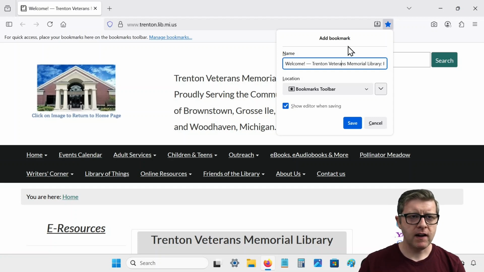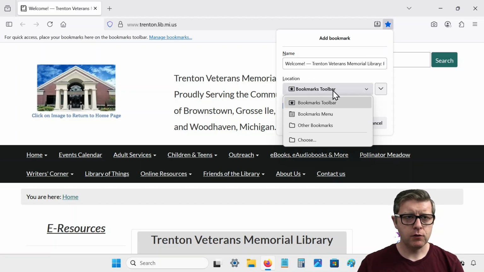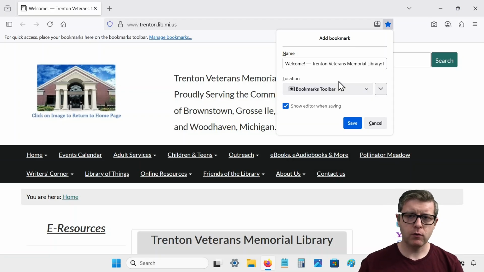We see that outside of the name, we can also choose a location. The options include bookmarks menu, other bookmarks. You can also set up your own folders and organize bookmarks, especially as you get more bookmarks. That's certainly something that you want to do. In order to make sure this shows up in our bookmarks bar, I'm just going to leave it at bookmarks toolbar, which is the default.